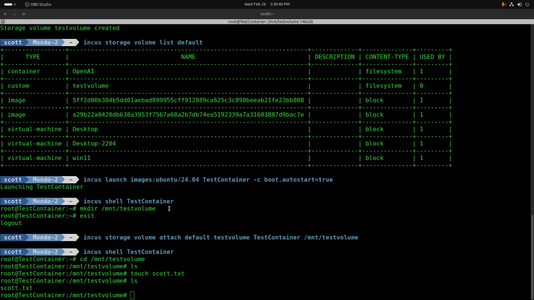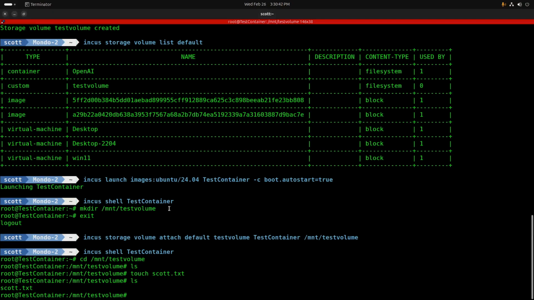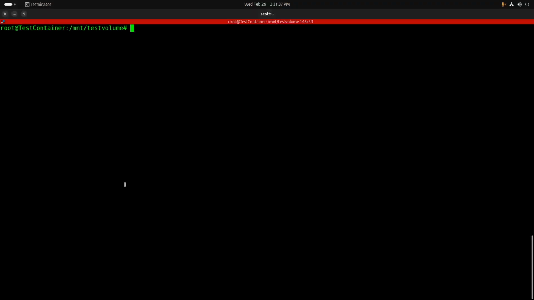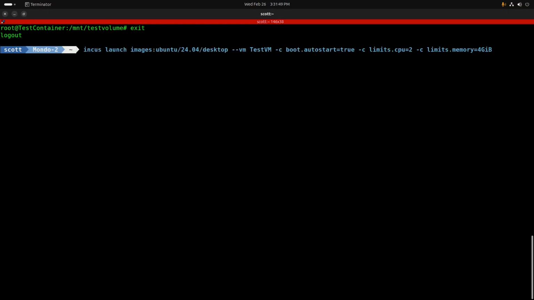And the main difference there is that file system-oriented storage does not have to be formatted, and you can immediately access it. Now let's go ahead and create an Incus virtual machine. In order to be able to create our Incus virtual machine, of course, we're going to have to exit out of the test container and go back to the Incus server. So we're going to use the command incus launch images:ubuntu/24.04, and I'm asking for the desktop variant.